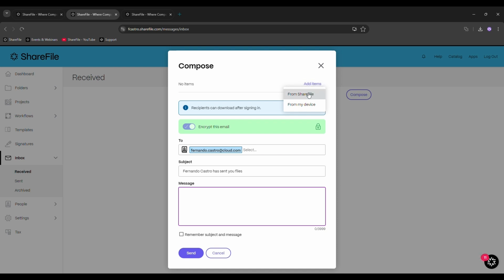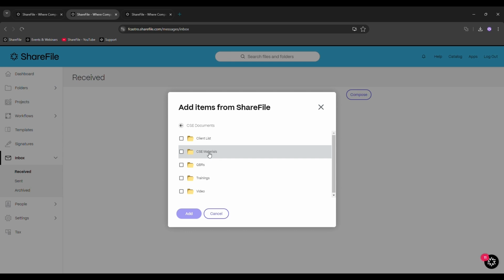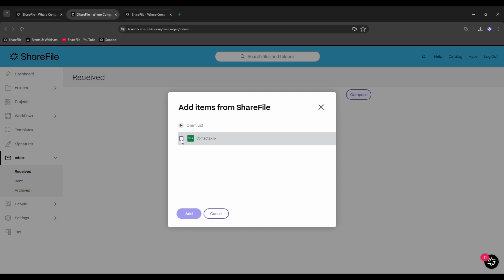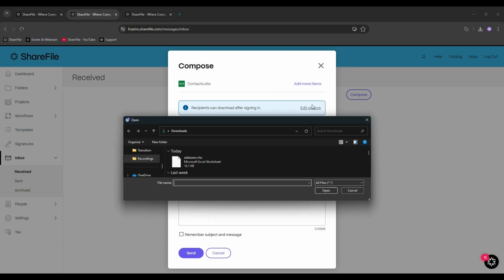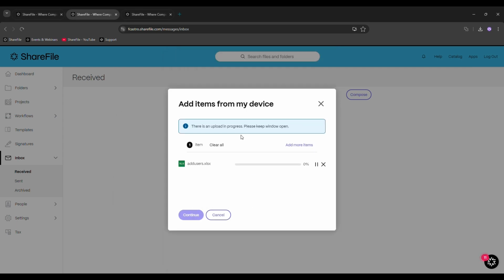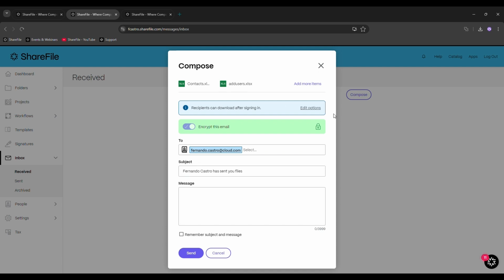In here, you can add the items that you want to share with the user. So if you select from ShareFile, you have the option to select a file that is already in your ShareFile account. So I can browse and look for the file, and I can also go to add more items and select from my device. So as we already covered, these files will be uploaded to the file box because they are not in ShareFile. So the default location will be file box. I will select that one and I will click on continue in here, and I have those two items.